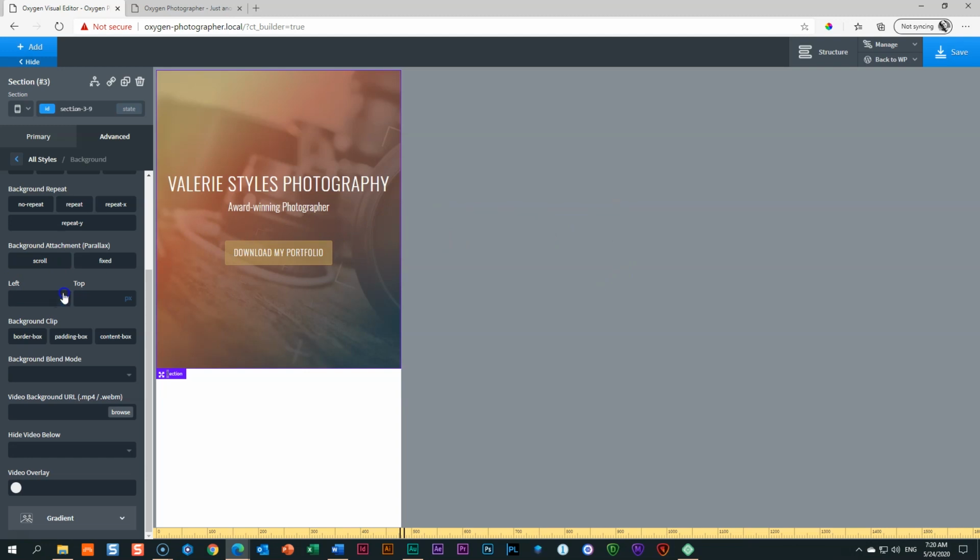So I'll put it on percentage again because that's the one I prefer. I'll start with 50% and then I'll play around. Let's put in 75%. I like that. Let's put it on 60%. I like it. Not straight in the middle, a little bit uneven, gives it that feeling.